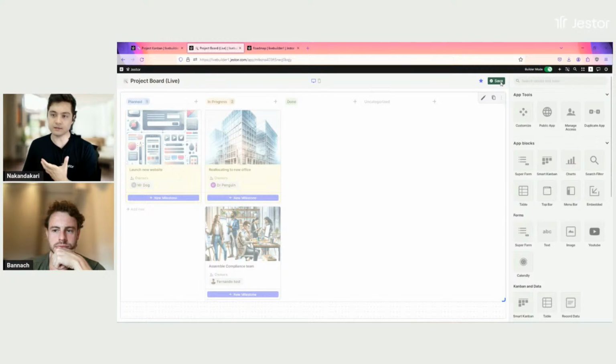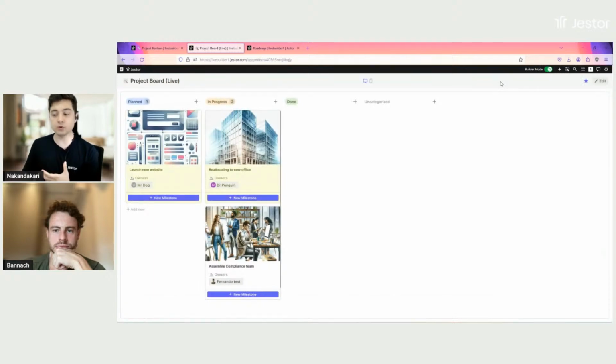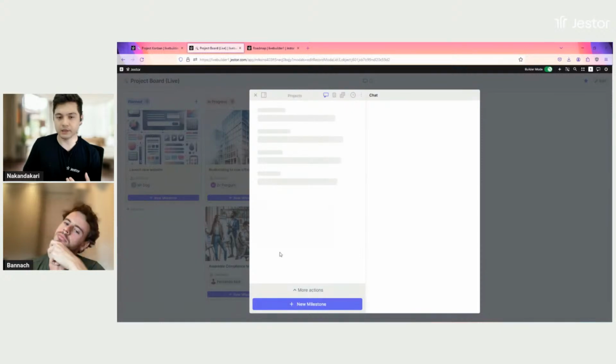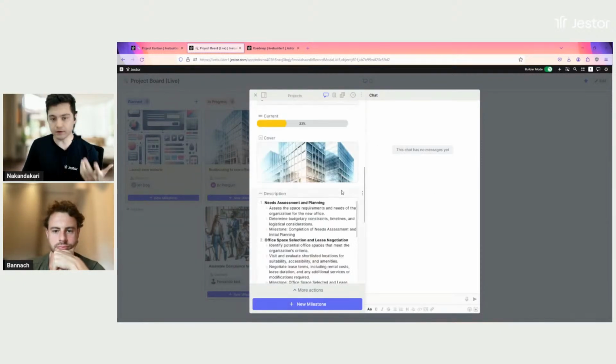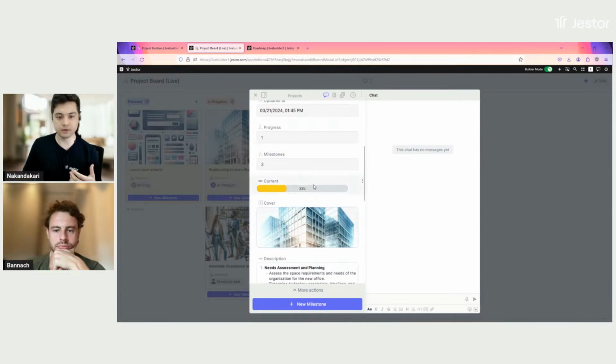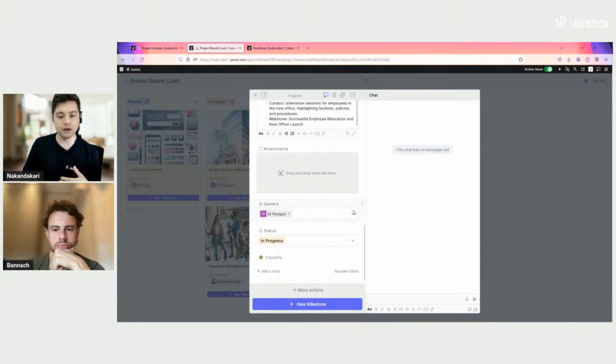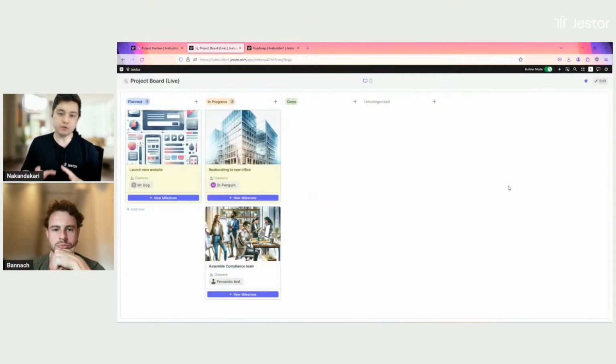But one thing that's not as good as it could be is that if I click on a card, it's going to open the standard panel, the standard window inside Gesture. And it's okay for some purposes. You can see here the current bar and so on. It works, but you can also customize this interface through superforms.